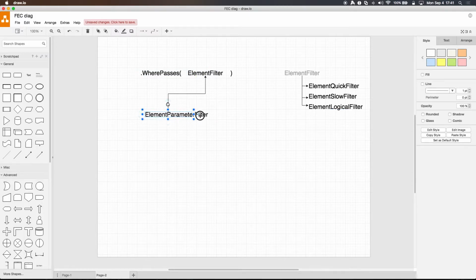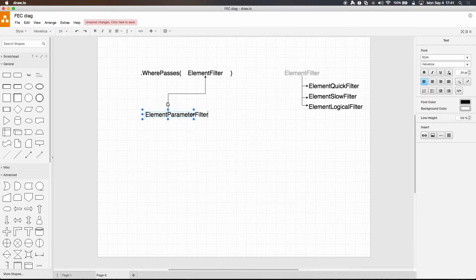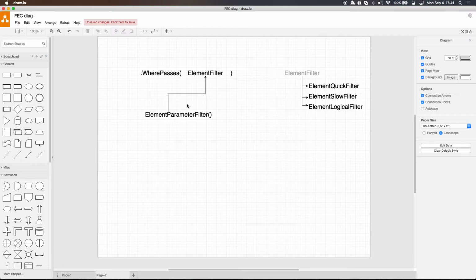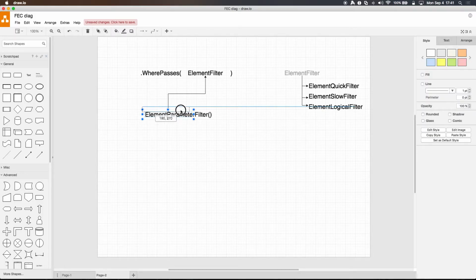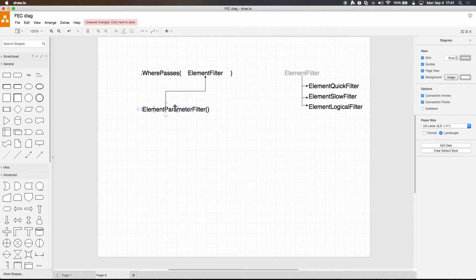To do this, the element parameter filter needs its own set of inputs that we have to provide. One last thing I want to mention is that we are able to pass this to WherePasses, although it says element filter, because this is a subclass of element filter. All the objects that are subclasses of this can be passed through as this. That's one of the basics of object-oriented programming: instead of this type, you can use one of the subclass types, because it has all the properties of the parent object by design.